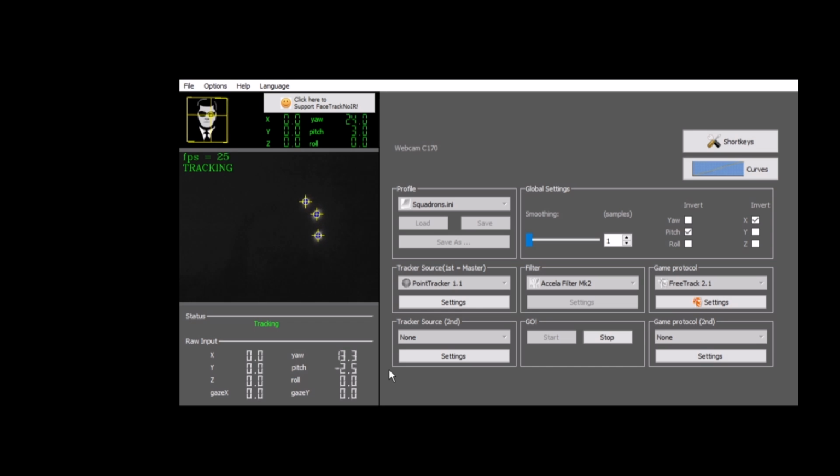So the next thing you're going to want to do is launch your head tracking software, whatever it is. As you can see, I'm using FaceTrackNoIR. And you want to make sure that the protocol you're using is the FreeTrack protocol. You don't want to be using any of the other ones like Tobii Eye Tracker or anything like that. That third-party driver does support the FreeTrack protocol.